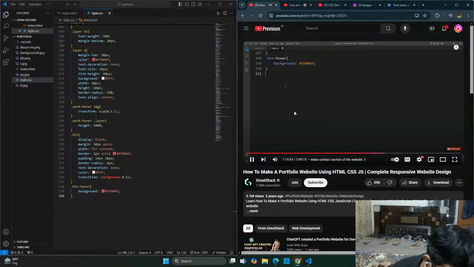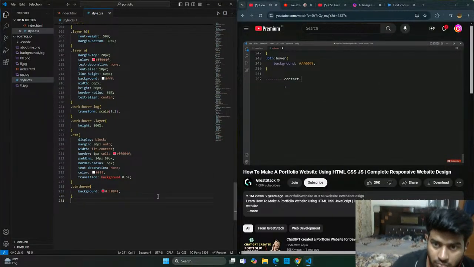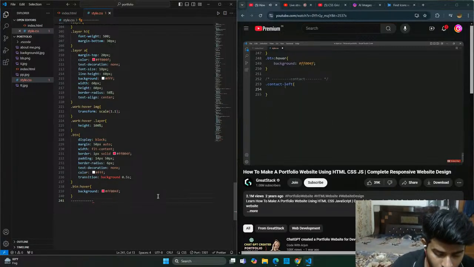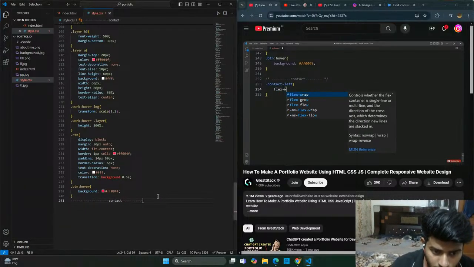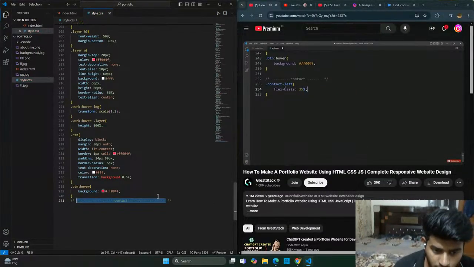First, we will add comment here, contact. Then write this class name contact left for the left column. Now for this left column, we will add the width. So first we will add the flex basis. It will be 35% for the left side.